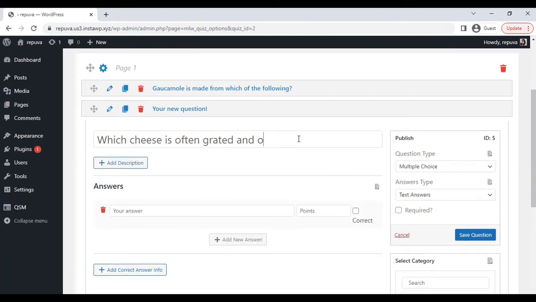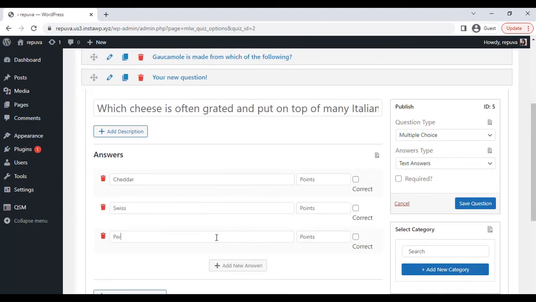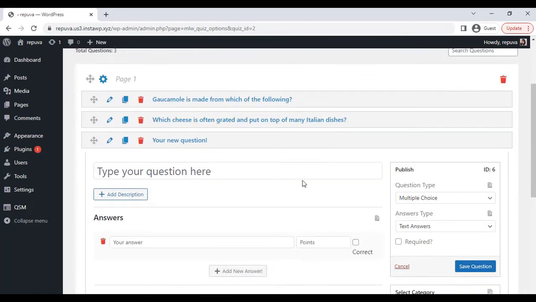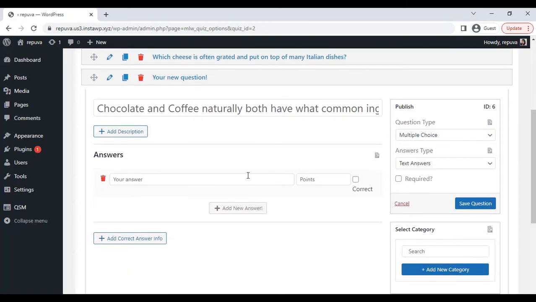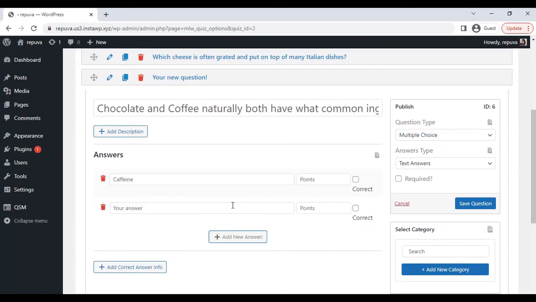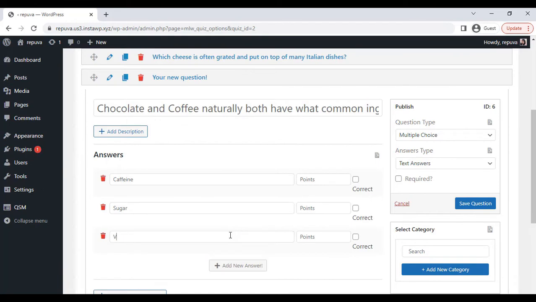Alright, for the next question, we will be selecting the multiple choice type question and writing choices with respective points. Now, once you've filled in the question, then click on Save Question. Okay, now let's create a third question and repeat the process as previously. Alright, so once you are done with that, click on Save the Question.